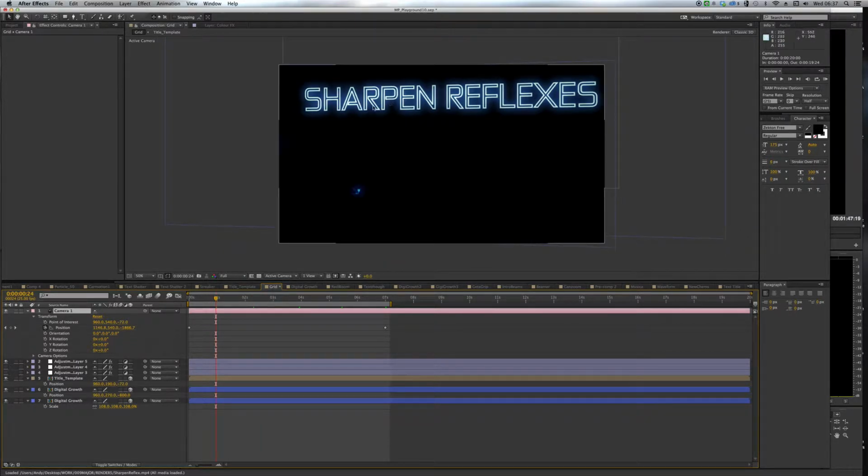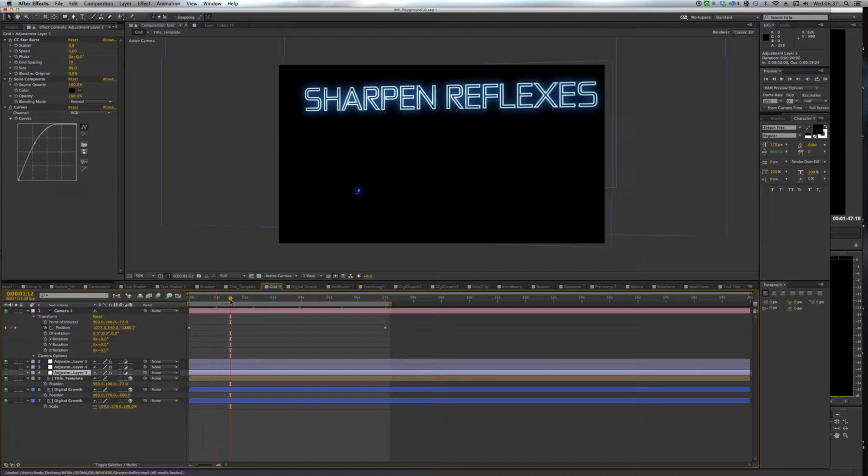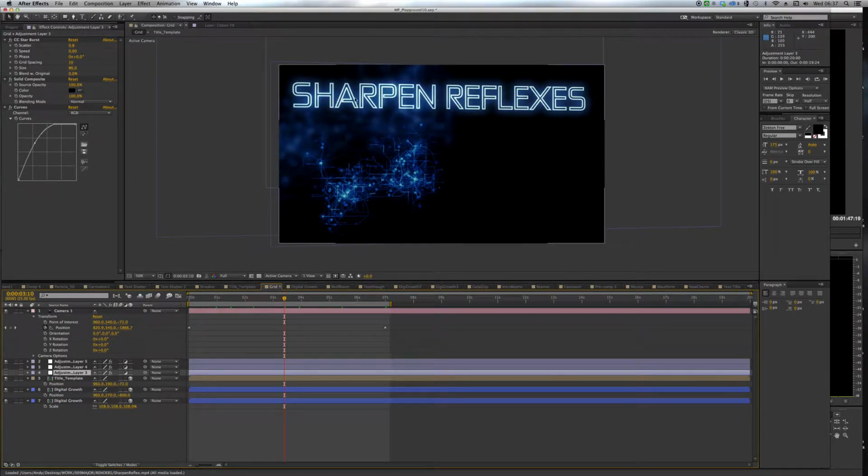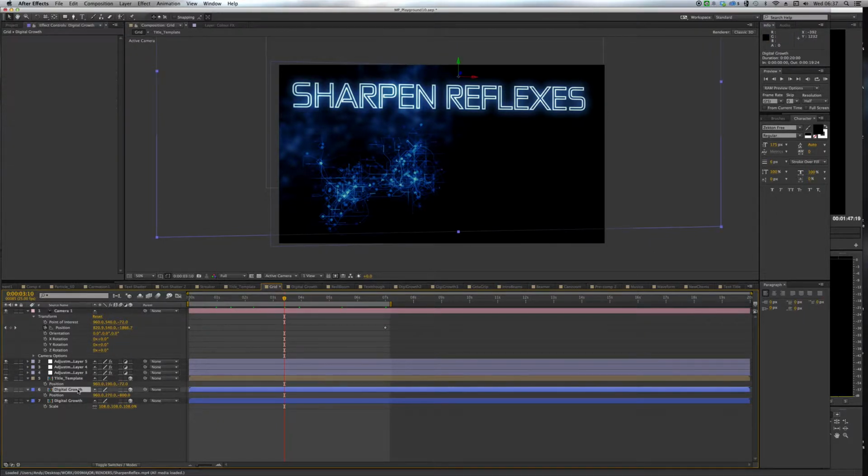I've used sharpen reflexes again, trying to stick with the theme of Monster Energy and how it boosts your attention and your reflexes and keeps you feeling really sharp and alert. And I've used adjustment layers to get this lovely kind of blue effect and a glow. The text kind of interacts slightly in that it keeps a theme throughout, and I've got my digital growth composition here, which might be interesting to look at if we kind of go into here.